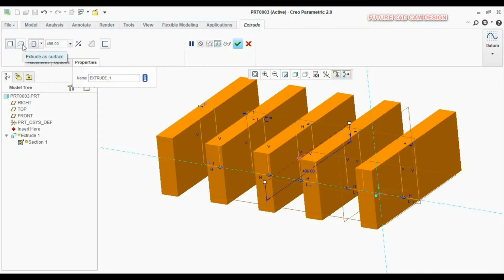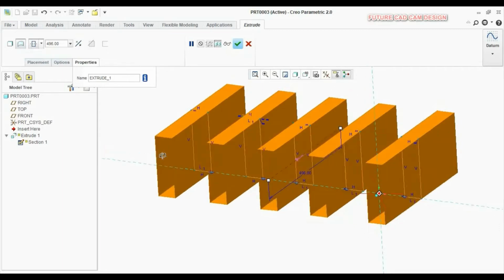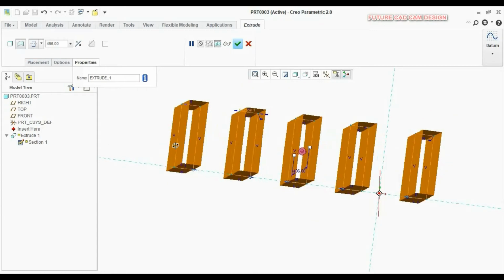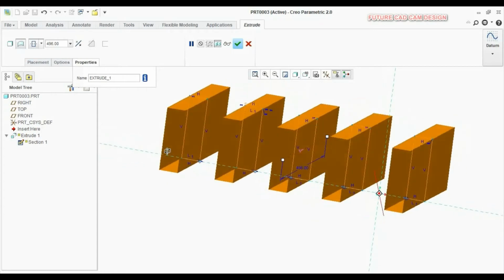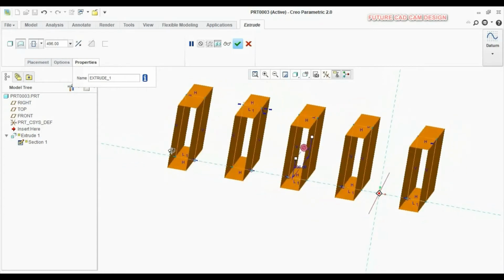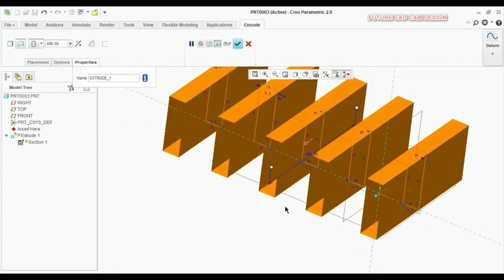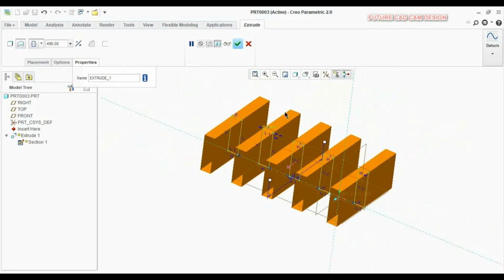One more option we have is surface. The meaning of surface is zero thickness. Surface is mostly used when we are making complex shapes. If you press the surface option, your sketch will be extruded as a zero thickness surface. And also here you can see many of the options.